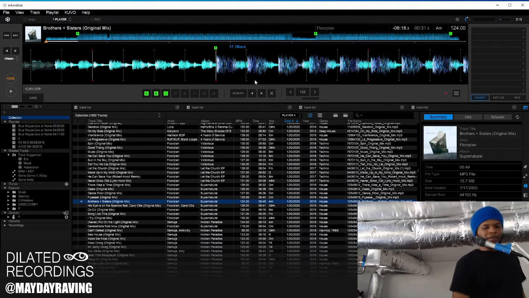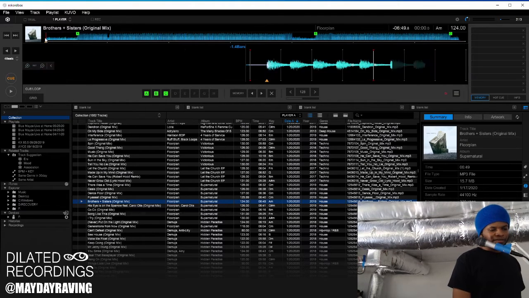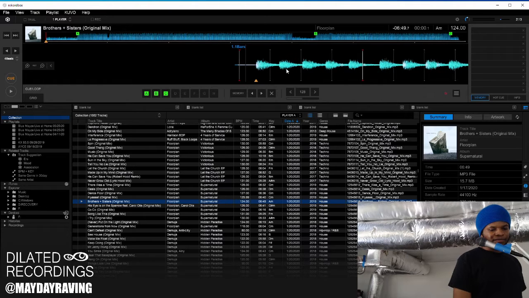And now let's talk about memory cues. They're actually very similar to the regular cues, but you can't cue from them while you're playing the music. They're just there more for reference and also for auto looping, which we'll get to in a moment. So in order to set a memory cue, let's say we want one at the beginning.